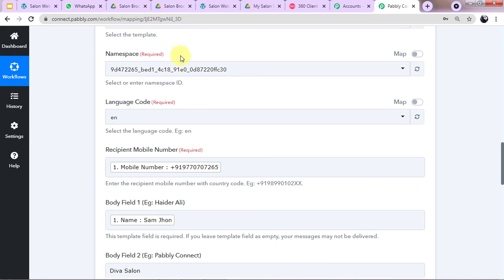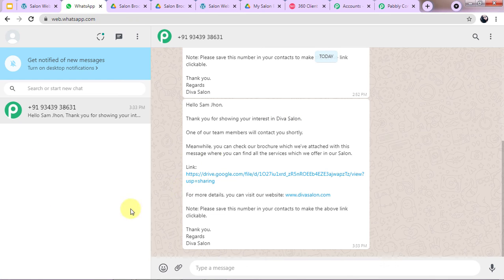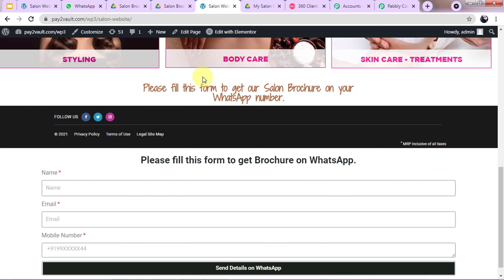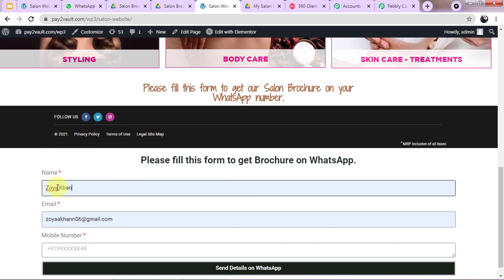For this, we are going to go to our form again and fill it in, and then we will directly check on WhatsApp if the message is sent along with the PDF link or not. Let me enter the data. For example, Zoya Khan is the person filling this form. Let me enter the mobile number for Zoya also. Okay, I just entered all the data. Let us submit this form.